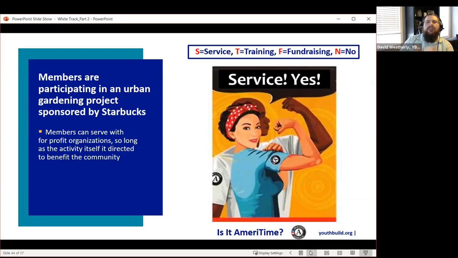So again, we don't want to cut you off from avenues of having partners to do these projects. We just want to make sure that ultimately what the project is about is meeting that unmet community need.